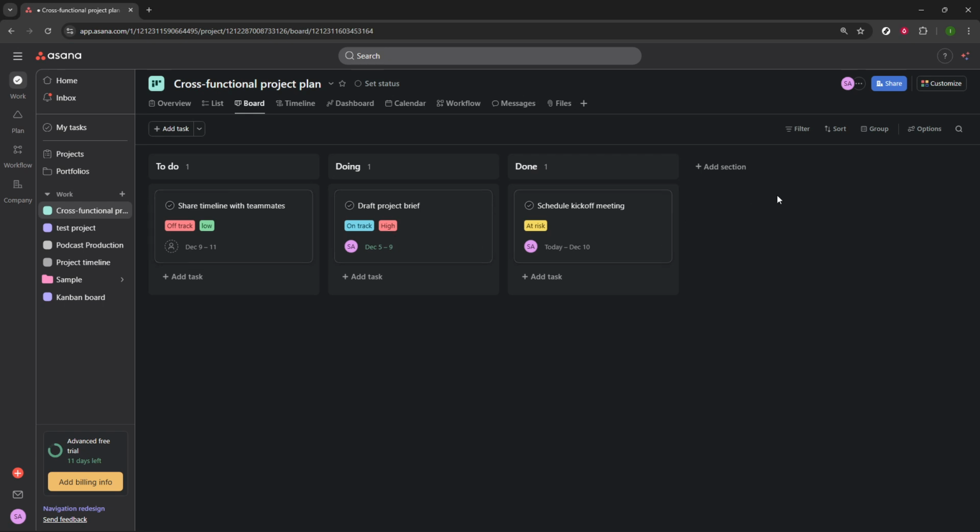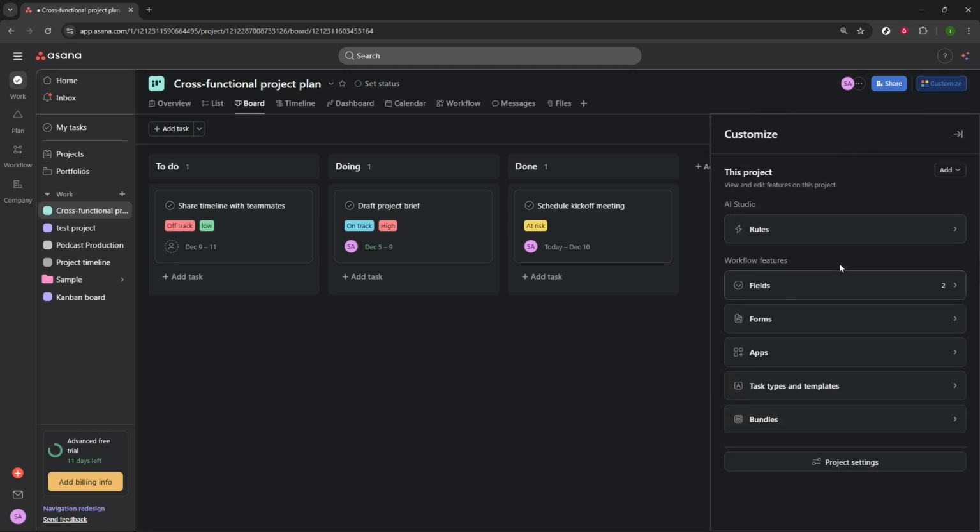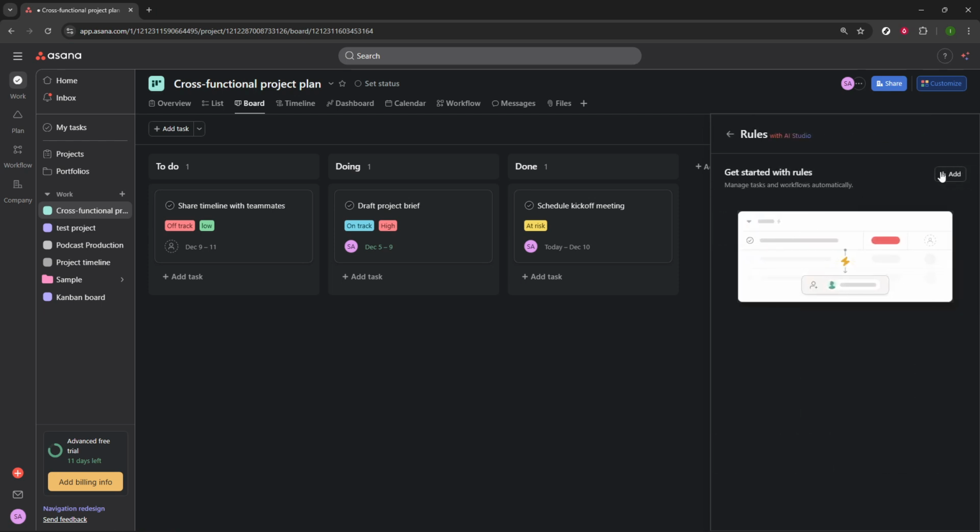Now let's automate. Open the Customize panel in the upper right of the project. This is your control center for fields, forms, and most importantly, rules. Open the Rules area to see available options. Rules let you define a trigger, something that happens in the project, and an action, the automatic response Asana should take. This removes handoffs, nudges owners, and keeps data clean without manual updates.